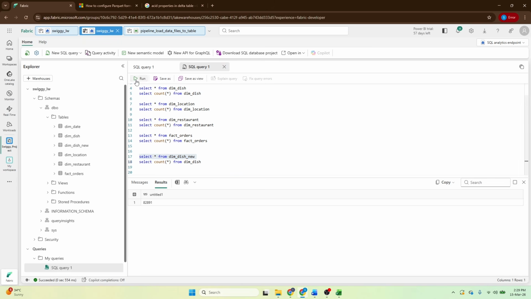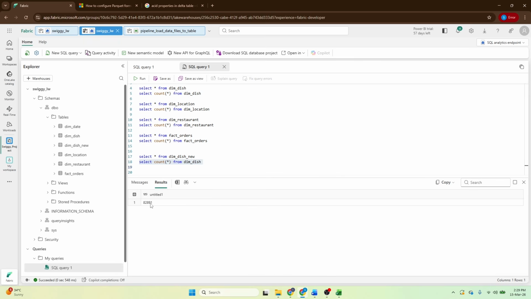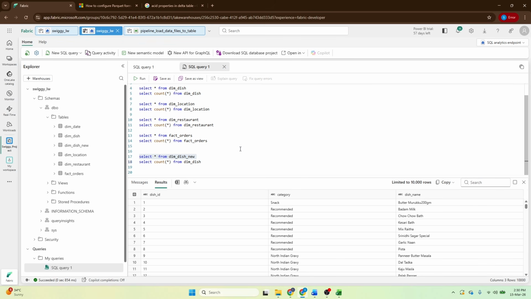And I will just now run the query for it. So if I run this and if I run here, okay, so you can see all the data is available. If you want to see the count of this also, you can see 82891 is the exact count which you get. Okay. So in this way, from here you can take it over there, right? So that is by using pipeline activities.